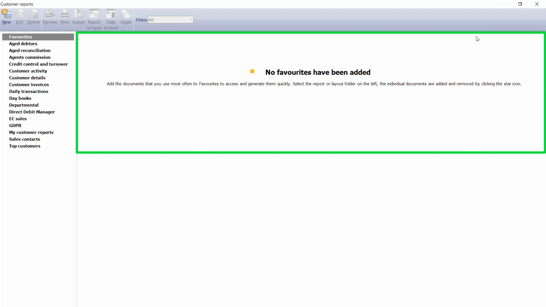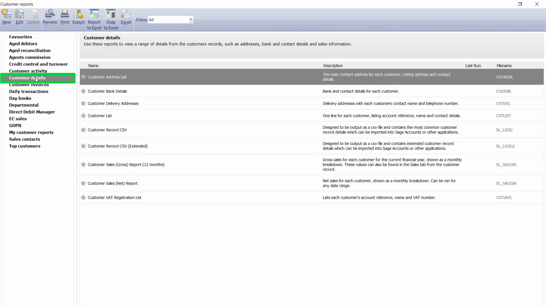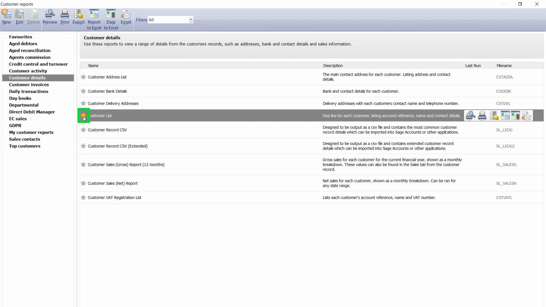To flag a report as one of your favorites, browse to it. For example, I'll open the customer details folder on the left, and then to flag the customer list report, click the little star to the left of the name. The star turns gold to indicate that it's been added to your favorites. You can flag as many reports as you want, it's literally that easy.